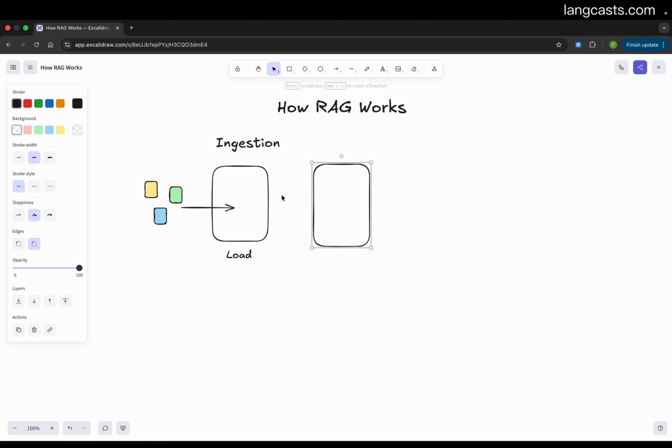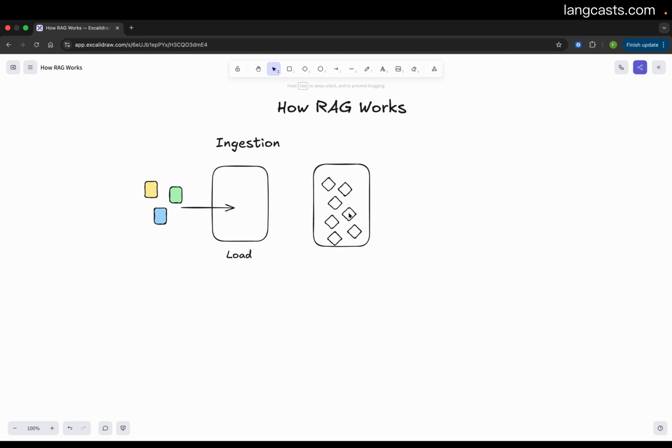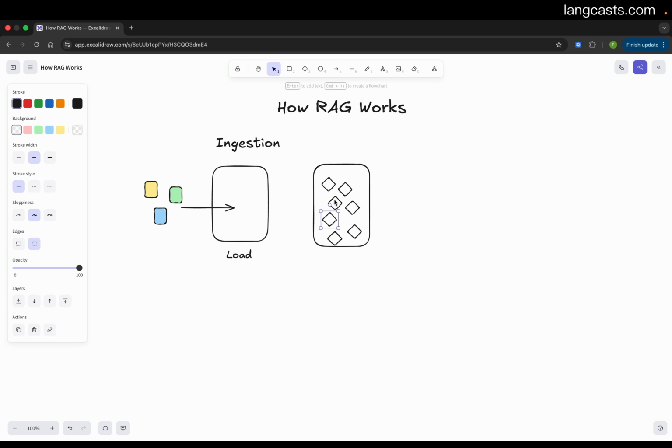So we're going to split this up into different chunks. Let us represent the chunks as this. They are going to be of sizes that we can process and we can embed. You don't want to embed an entire book or an entire video. So we slice and dice it.